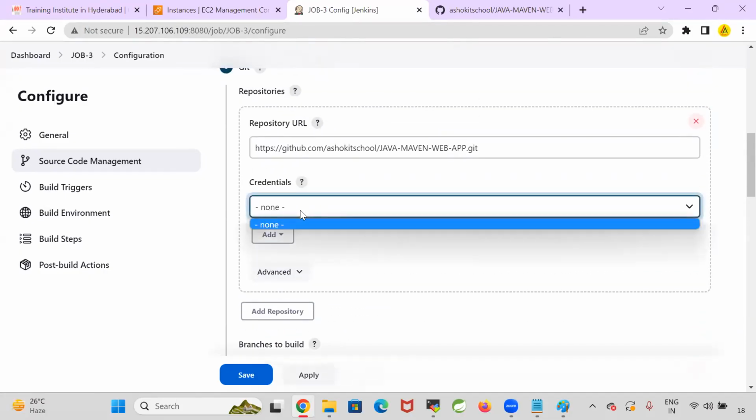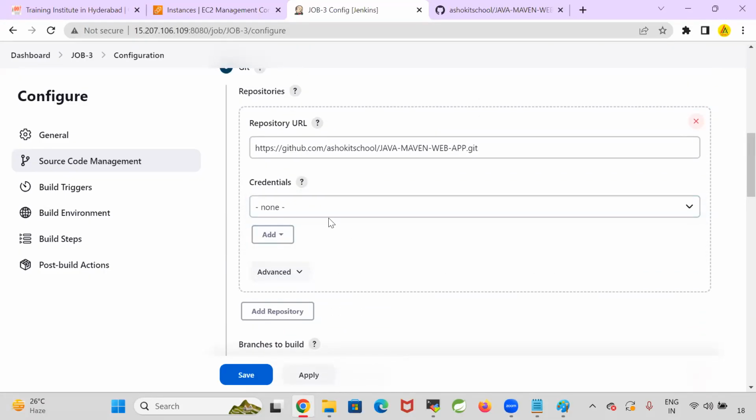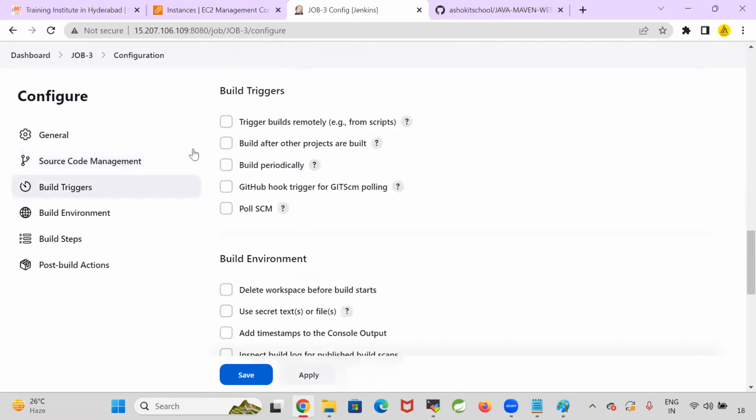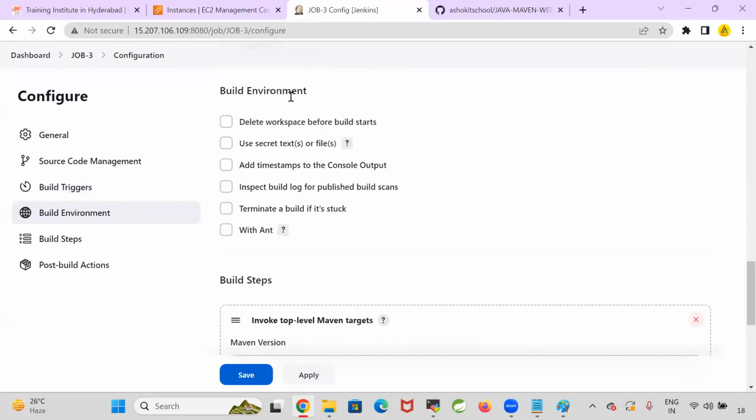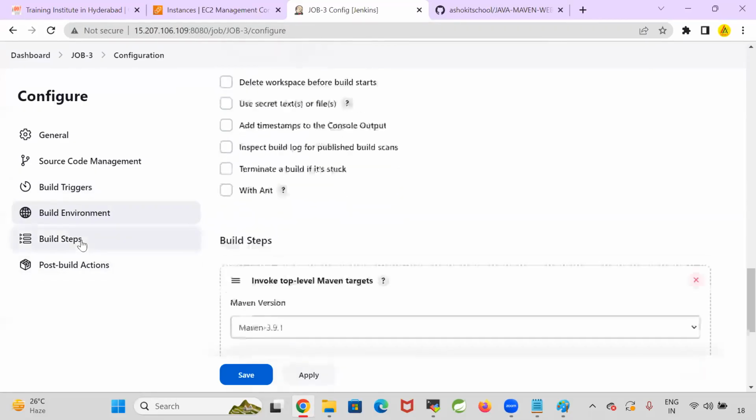If you remember, credentials I'm not giving here because it is a public repository. No need to give the credential. Build trigger: when this build should be triggered, I'm not configuring anything. That means manually I will trigger this build. And go to build environment. I'm not giving anything.